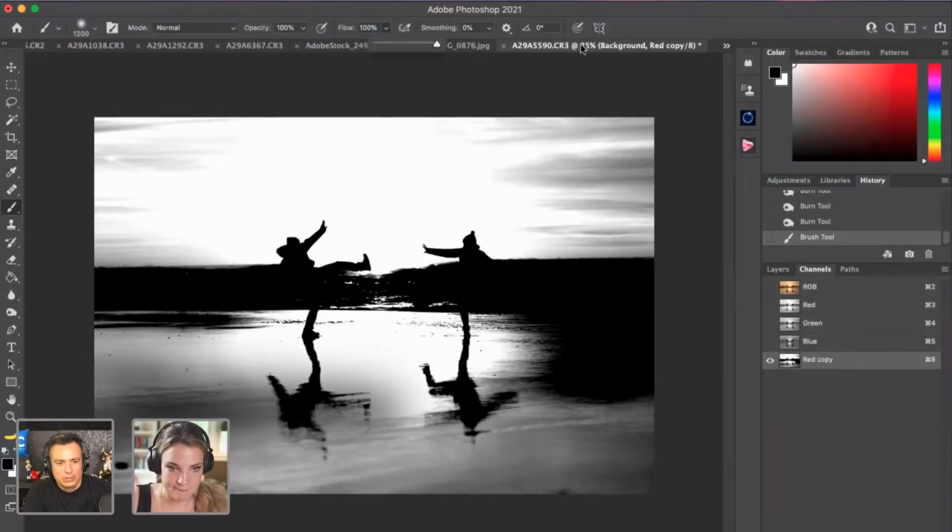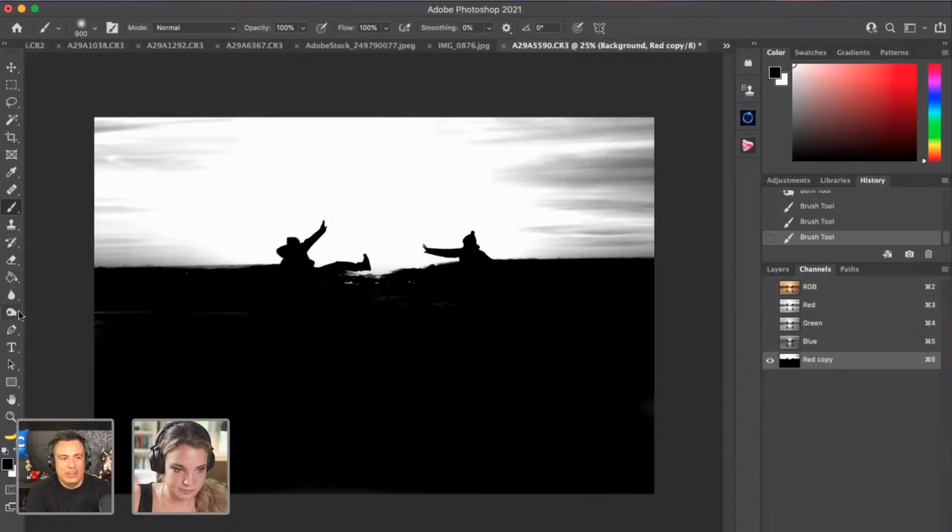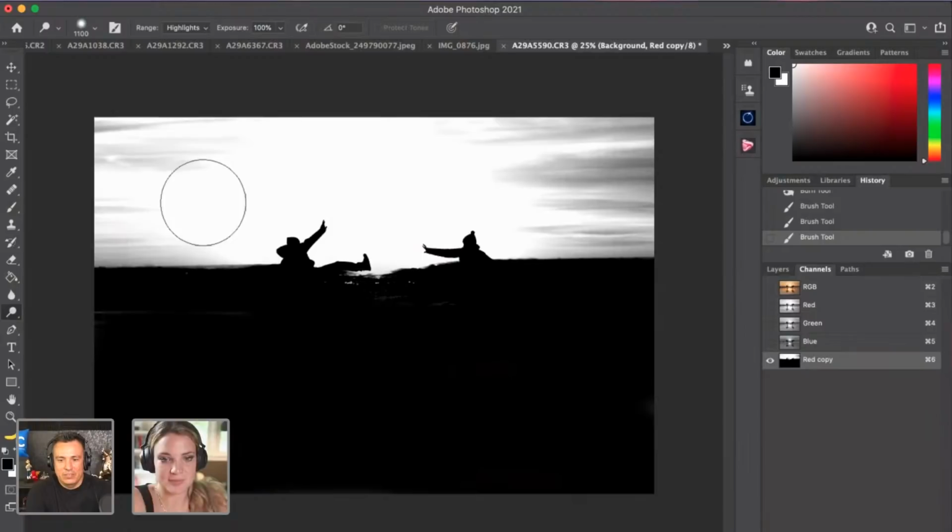And paint all that in. And this is such a great way of masking. If you don't know this feature, please come back and check out Anna working on this again, because it works on a lot more than just skies, pretty much anything that has contrast. So yeah, I use it all the time.